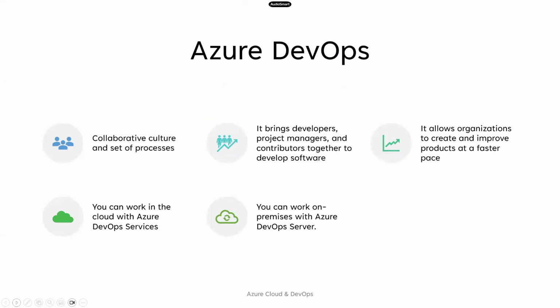So as I said, Azure DevOps is a collaborative culture and a set of processes. It is bringing all those stakeholders, all employees, developers, project managers, and all contributors together to develop software. So it allows organizations to create and improve products at a faster pace. And we can work in the Azure cloud, right? We can work in the cloud with Azure DevOps Services.